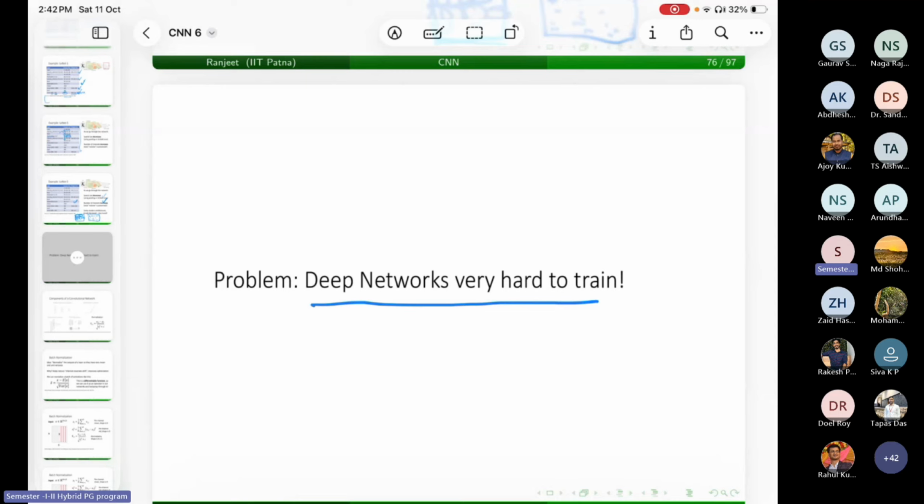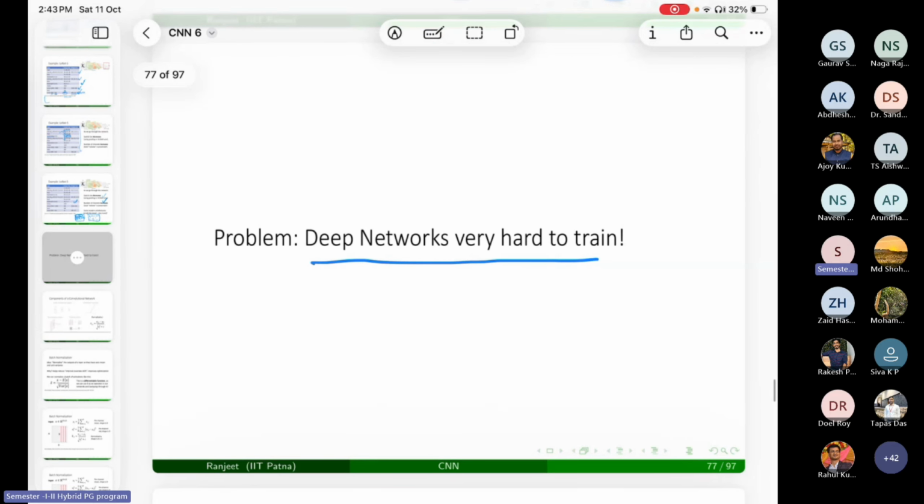All these things were happening in the past, like 2013, 2015, and even before that, people used to face this type of problem. Everyone wants to design very deep neural networks for solving a lot of different complex problems. But the problem was that, as we have seen, it's very difficult to train a very deep neural network. And what are the challenges? Why is it happening?